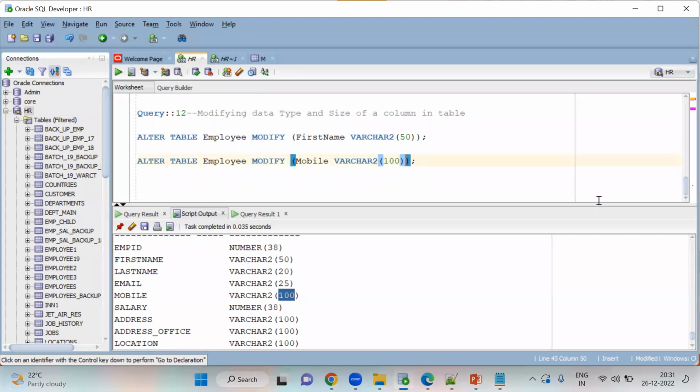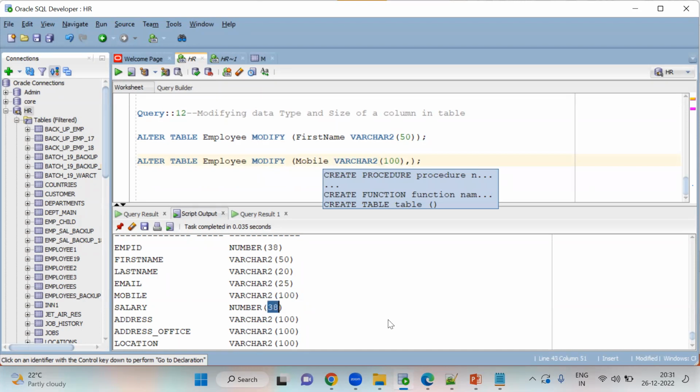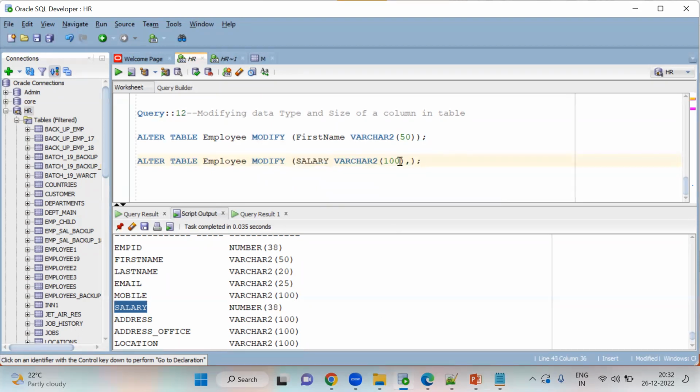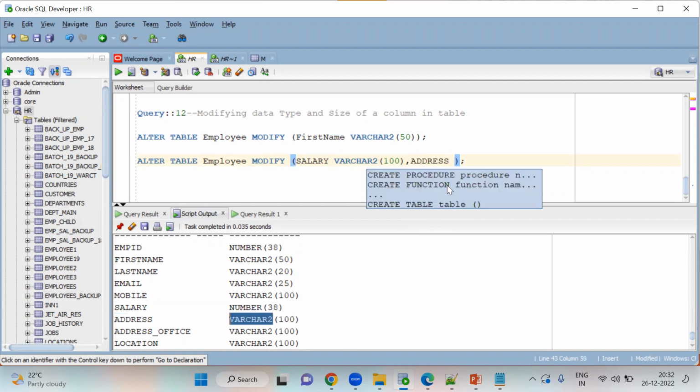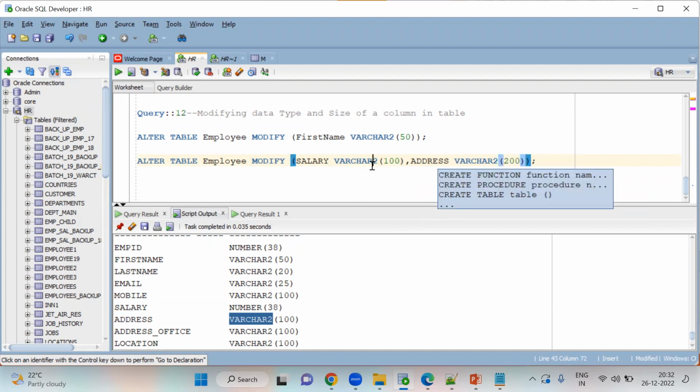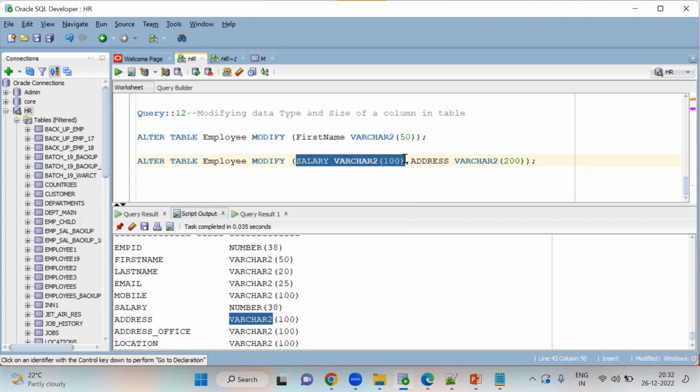Simple only. Take this one. Take salary, number 38, already the maximum is there. So let's make it salary varchar 200. Address, how much? 100. We'll make it 200. So what we are doing here, guys, salary we are making varchar 200, and address we are making varchar 200.